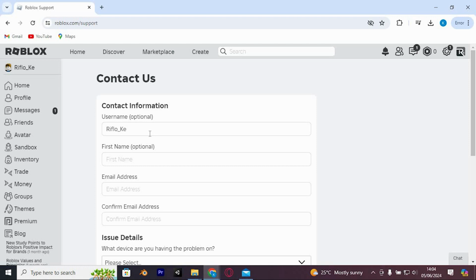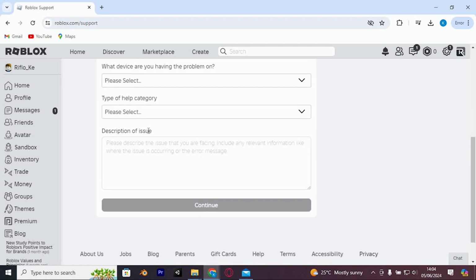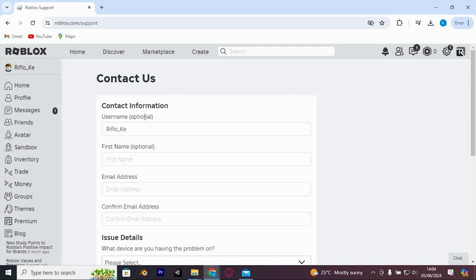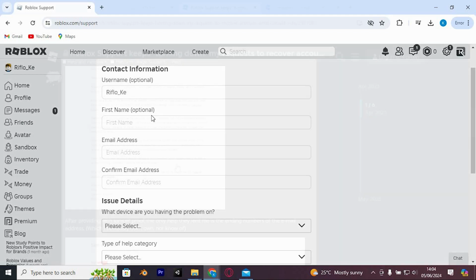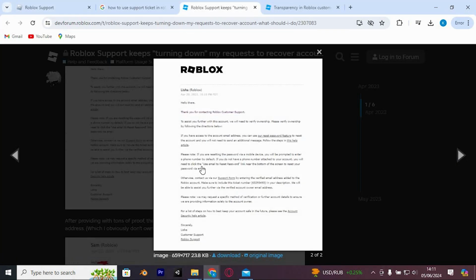On the website, typically we input details such as name, email address, and email confirmation, providing essential information for our query or concern. Upon entering our email address, a confirmation email is sent to verify the account. I have this image of what will be sent to your email thereafter by Roblox support team.